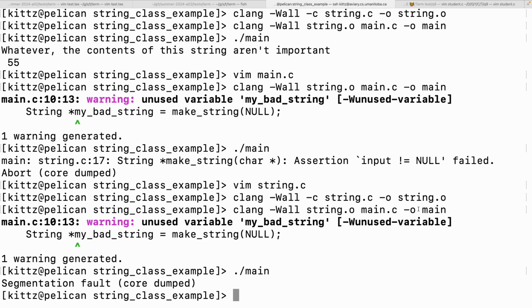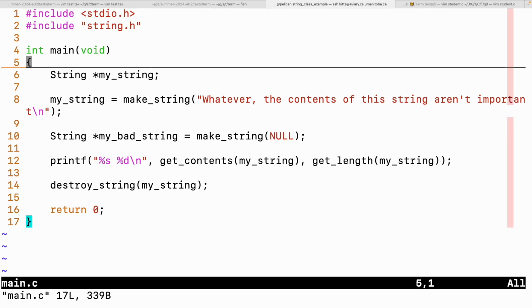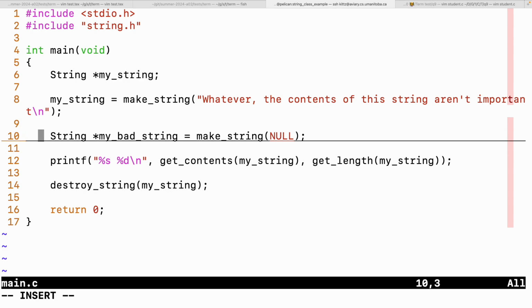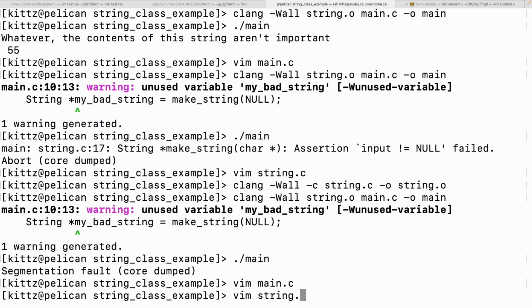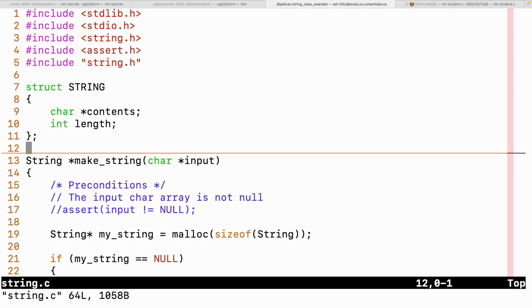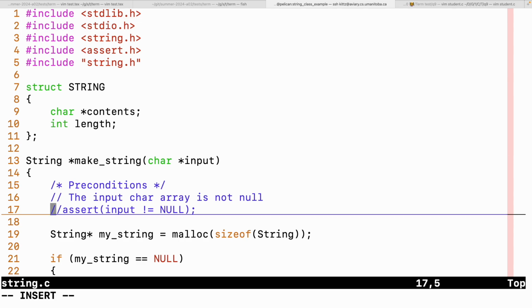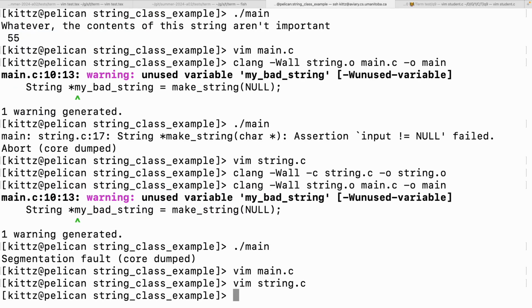So let's just quickly undo the damage I did. Yeah, that's good. We're keeping it for documentation's sake. Boom.